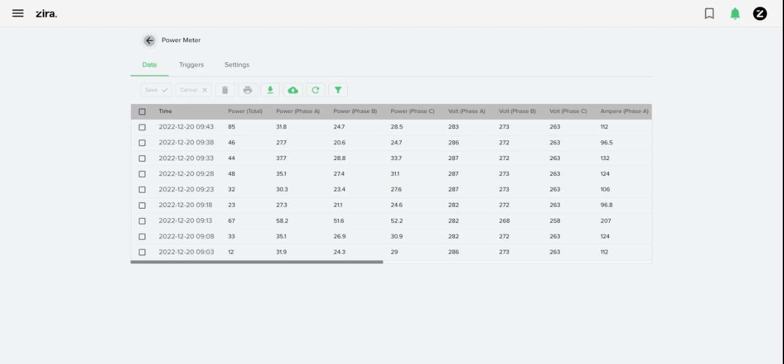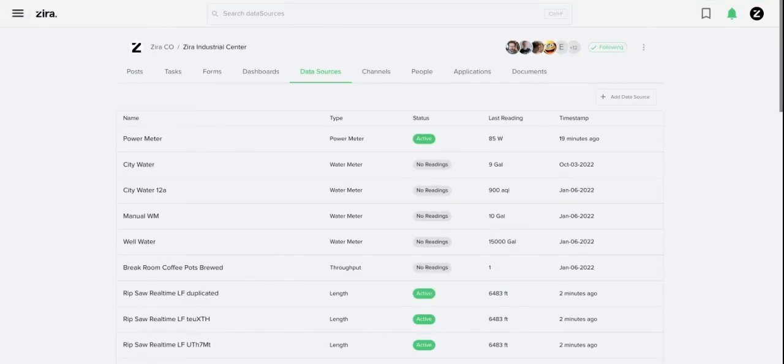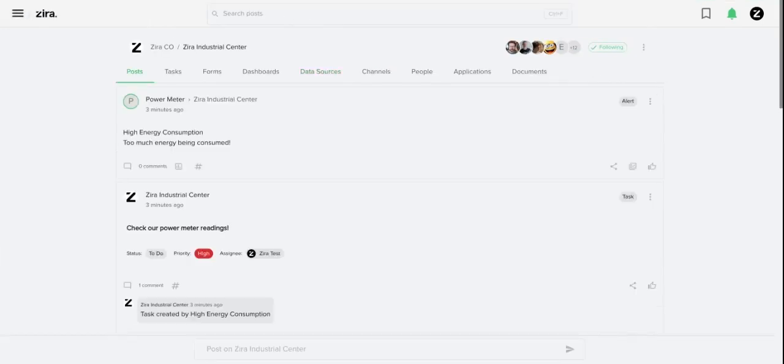So we're going to back out of this data source tab and we're going to go to our posts. And now you can see that we were alerted that too much energy was being consumed. We did have an entry from our data source saying that our power total was over 50. So now we have an alert and also a task telling one of our team members to check our power meter readings.